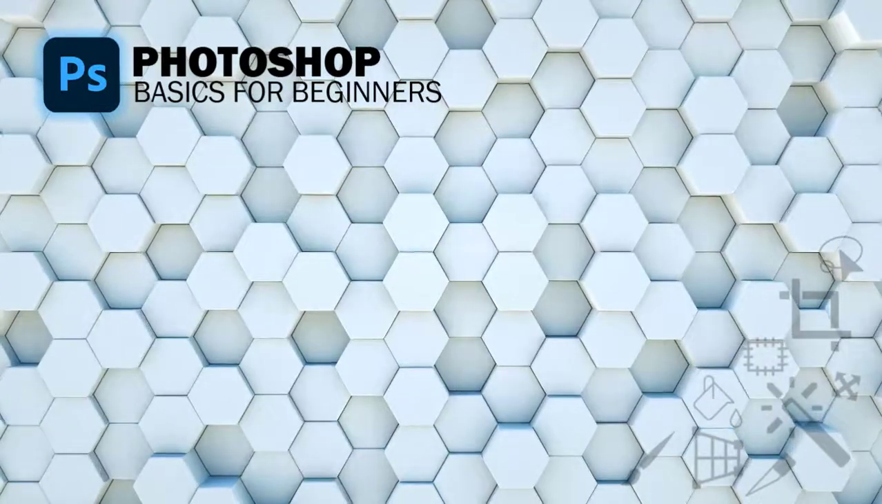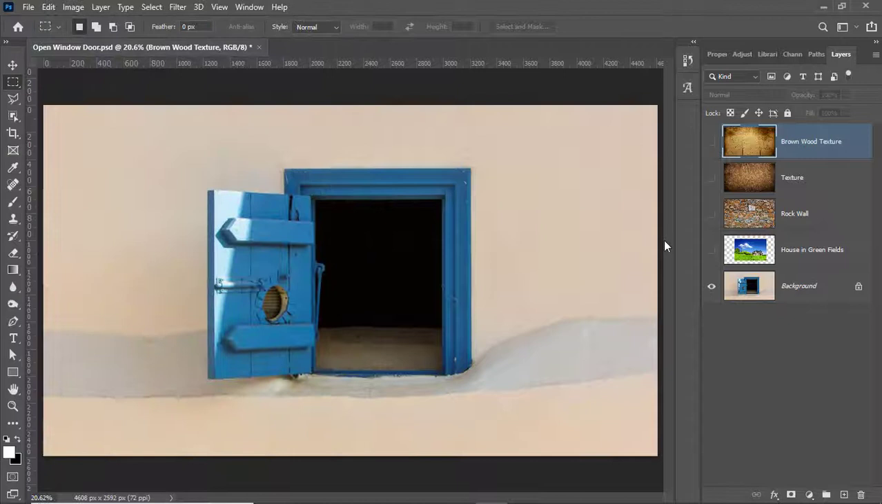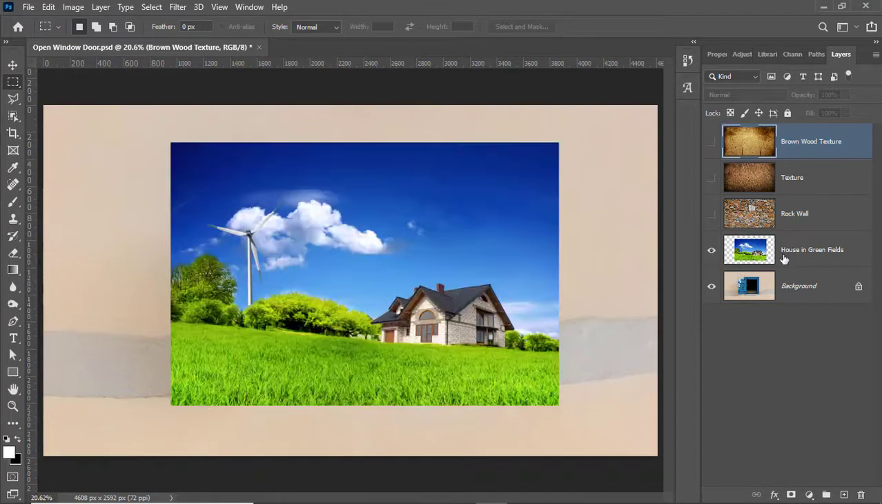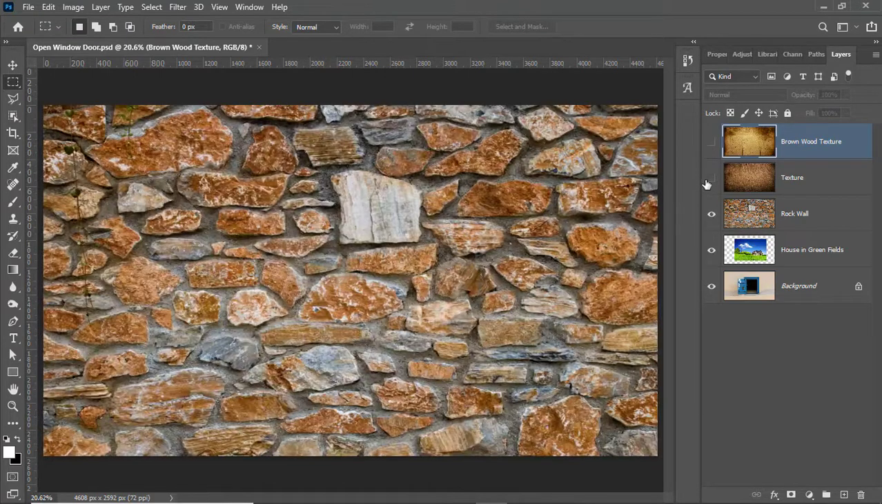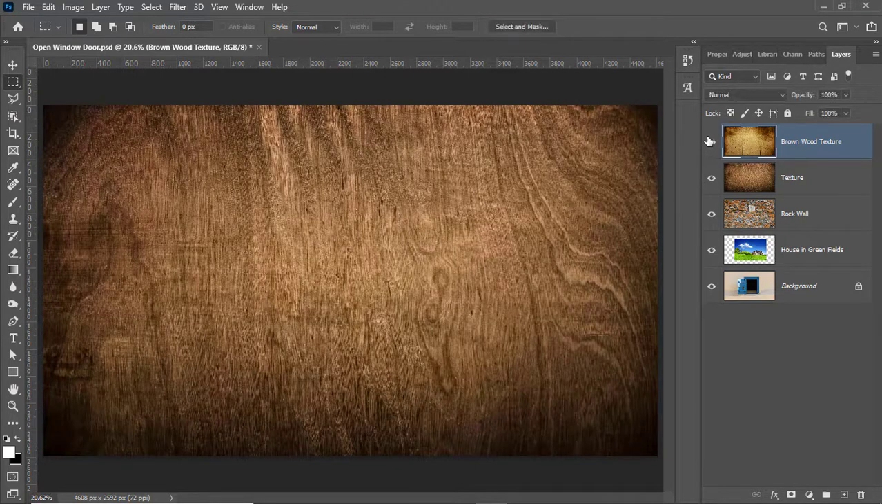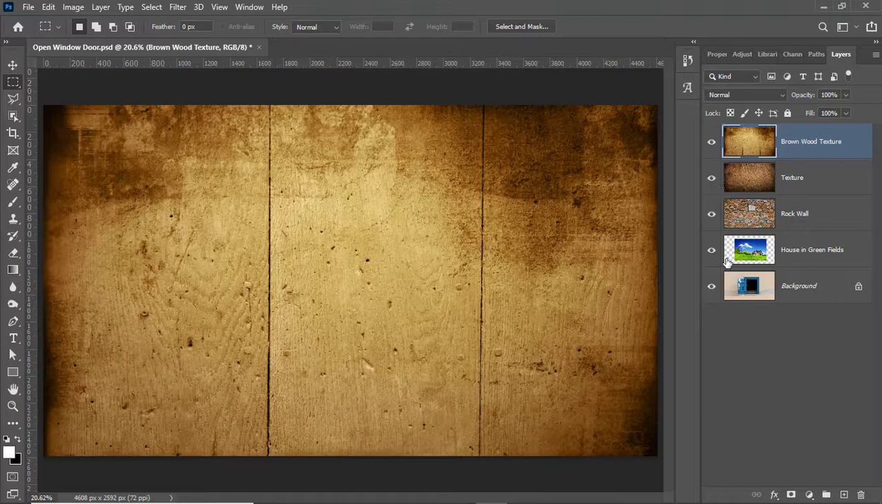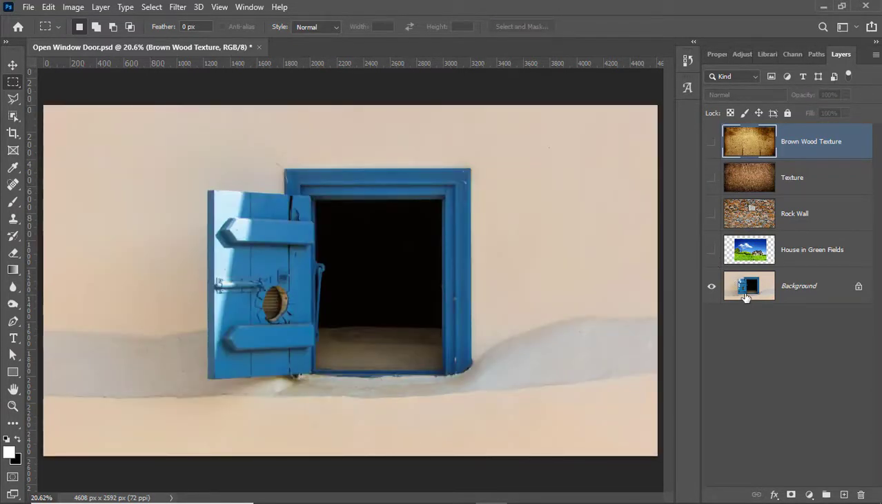Let's move to the Photoshop. I have already imported some images in Photoshop. You can see here these are the images which I have already opened. This is the image of a simple house, this is the rock wall texture, and this is the wooden texture. Now I'll use the layer mask to cut out this window door.